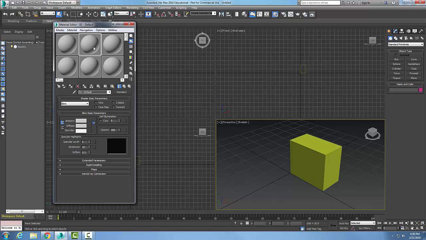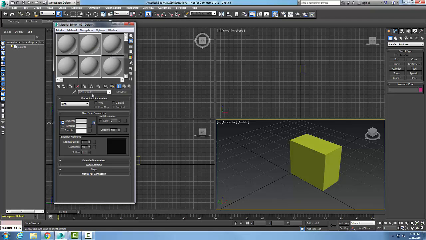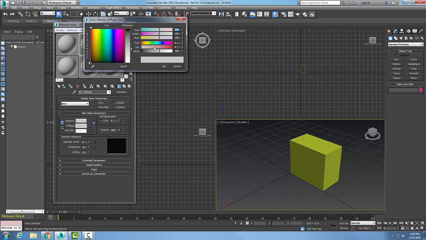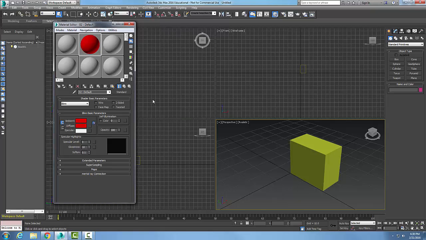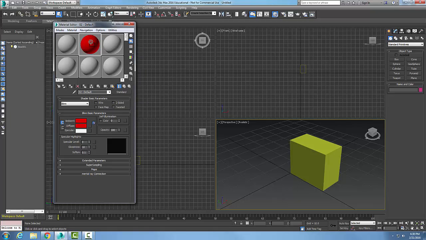Also, when I'm right-clicking in one of these slots, I can do drag and copy. I can drag a particular material onto another slot. So I'm just going to pick this slot here, and slide my hue and my saturation all the way over to red. I'm going to change my value to about 175, to make a nice red out of this. Now you can see I have a red sample here, and by right clicking you can see drag and copy is turned on by default, which means I can hold my left mouse button down, drag it over to another slot and let go, and it'll make a copy of that material in the third slot here. All right, so we have the same type of material in both of them.